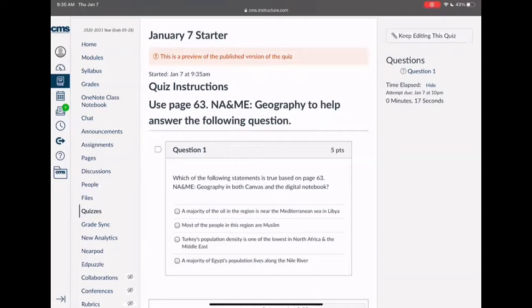So first option, the majority of oil in this region is near the Mediterranean Sea in Libya. If that is true, please check that box. Most of the people in this region are Muslim. If that is true, check that box. Turkey's population density is one of the lowest in North Africa and the Middle East. If that's true, check that box.